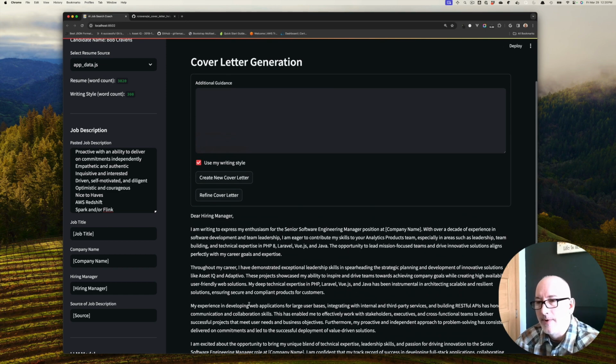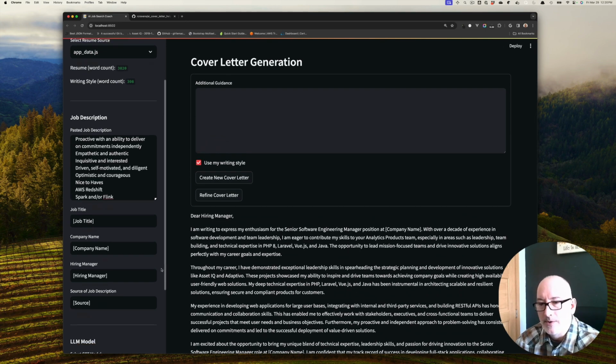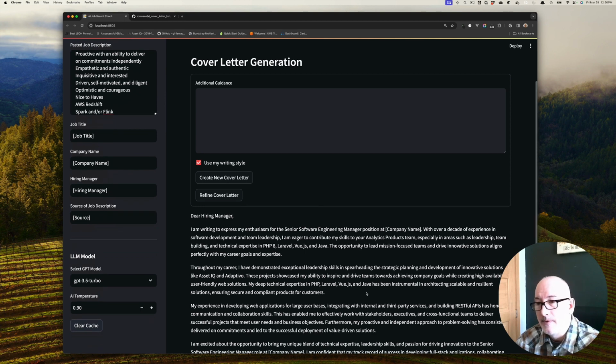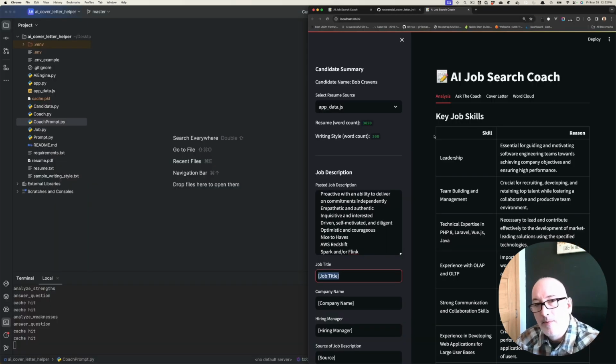And if you wanted it to generate a brand new cover letter, what you'd have to do is come over here and clear the cache. So that was a quick review at the application level. Let's take a look under the hood at some of the code changes.